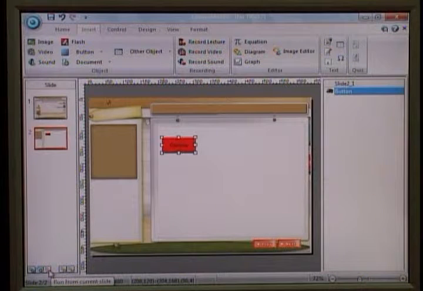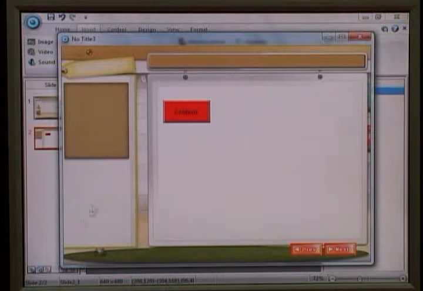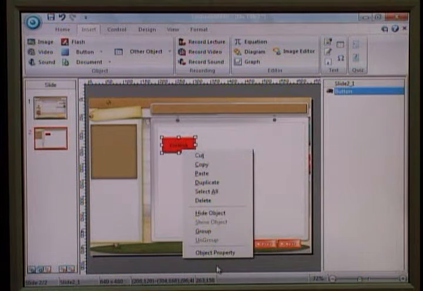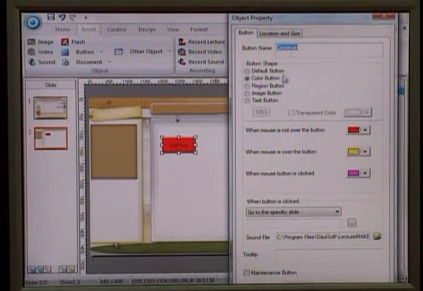In order to see the effect, you must run the slide. So here it goes. You see when you roll over, you get the yellow button. When you click, you get a purple color. So let's move on to the next few things that you like to know about the button.